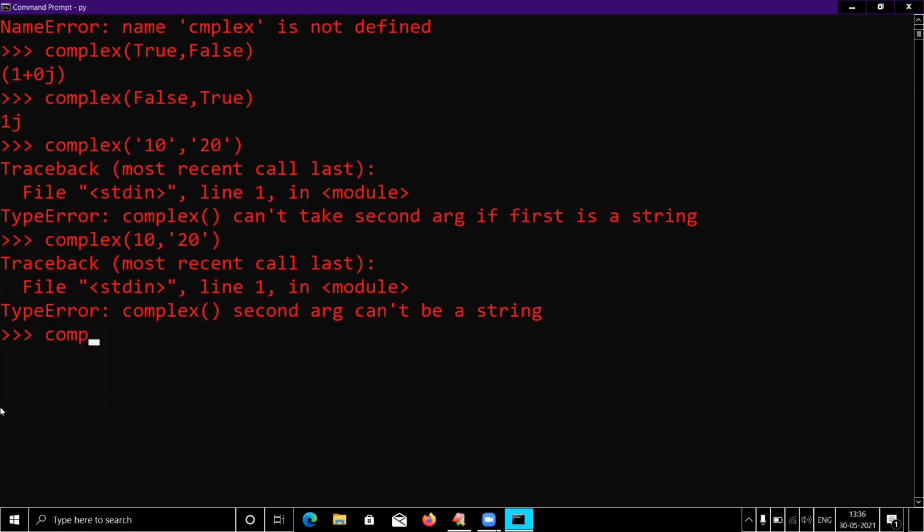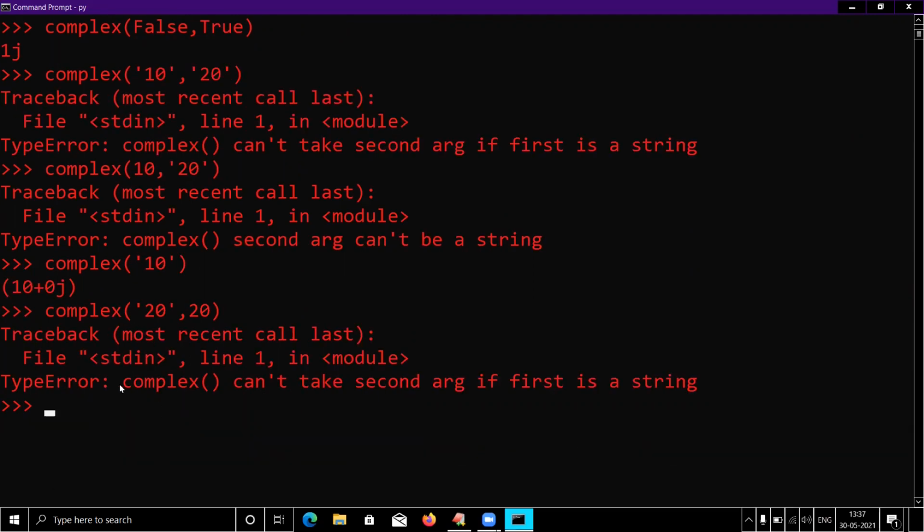So here let me execute another example. Complex of within single quote, just I will take 10. Yes, it's perfectly valid. Now what I will do is complex of within single quote, I will take 20, comma 20. Let's see if it executes or not. Still we are getting error, that means complex can't take second argument. Means if first argument is string, we can't provide the second argument.